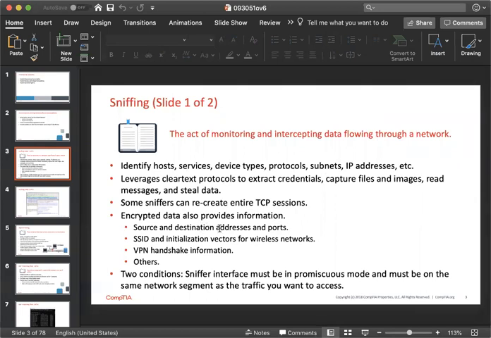Encrypted data also provides information: source and destination address and ports, SSID, and initialization vectors for wireless networks. And you'll hear that referred to as IVs for the initialization vectors for wireless networks. VPN handshake information and others. Two conditions: the sniffer interface must be in promiscuous mode and must be on the same network segment as the traffic you want to access.